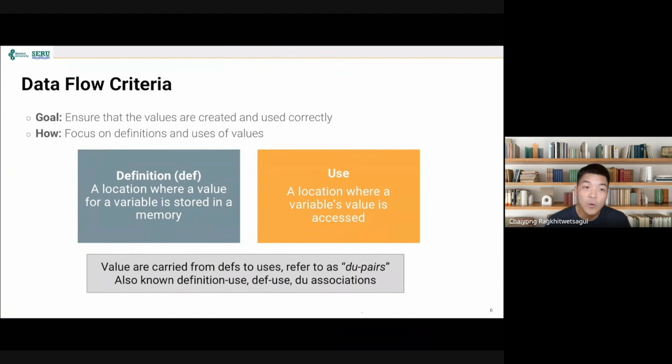So the key goal of the data flow criteria is we want to ensure that the values are created and used correctly. Okay, so we don't just care about the structure, whether the tests visit the nodes and the edges or not, but we now care about the values. The values in the program can be the parameters, the variables that are created, when it is created and when it is used. So we put the focus on these criteria more. And how do we do that? We're going to focus on two things. The first thing is called definitions, and the second thing is called uses. So let's see each one of them.